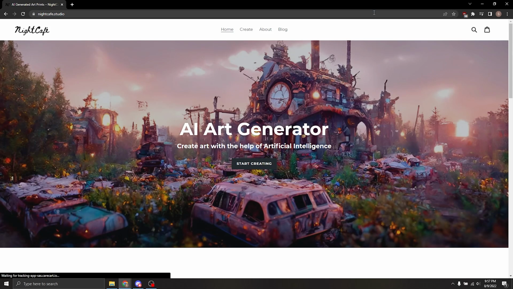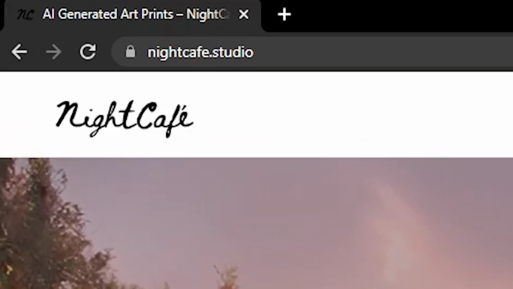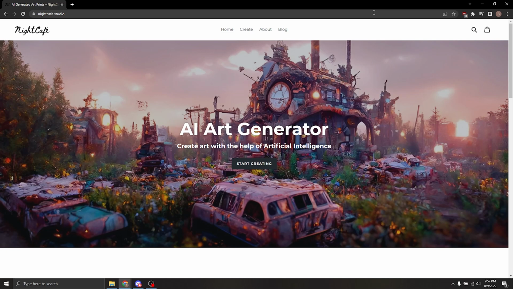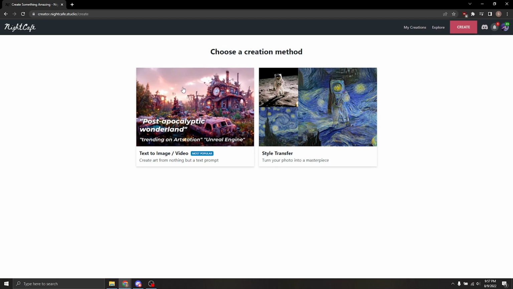the exact same prompt. All right, so we can access Nightcafe over at nightcafe.studio. We're gonna go ahead and head over to the Create section, and we're gonna choose a creation method here. Now I want to do text to image and video because that's just kind of what we're doing here.